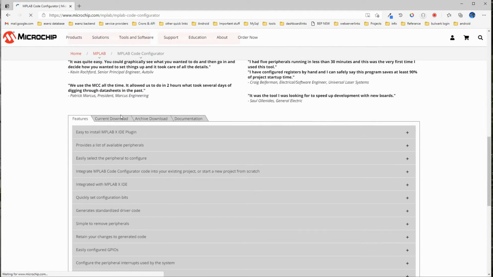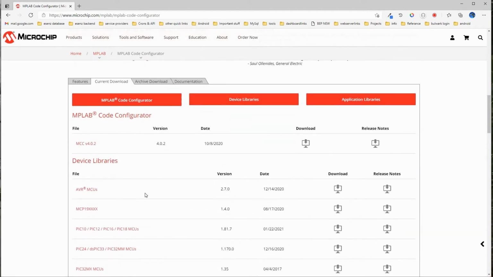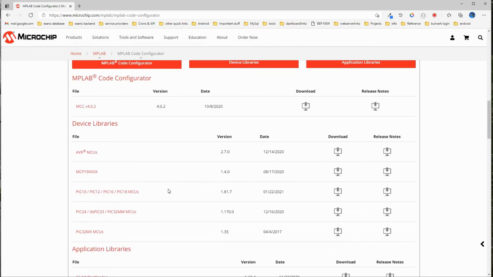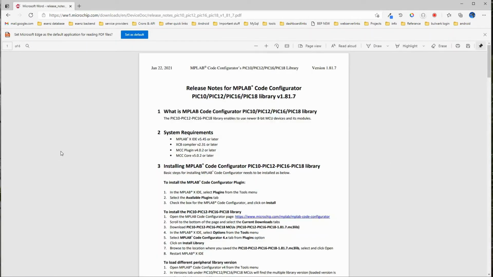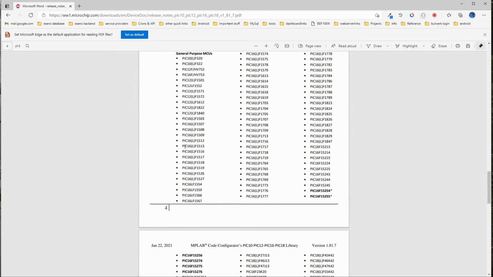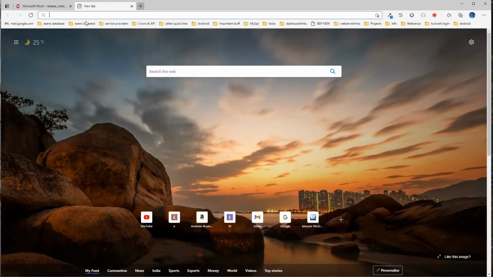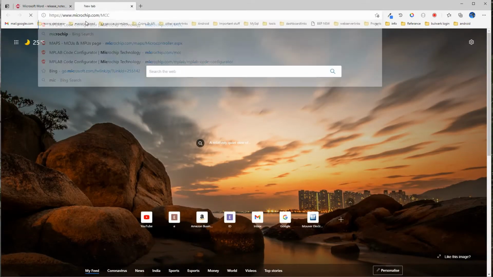So we select one of them, and now all the IDEs are coming up with code generators. I would like to show you how to use them, because it's very easy and you don't have to go through all the data sheets. So now, just for this one, let me see the release notes. These are the list of microcontrollers which it supports. Now let's go and select a microchip.